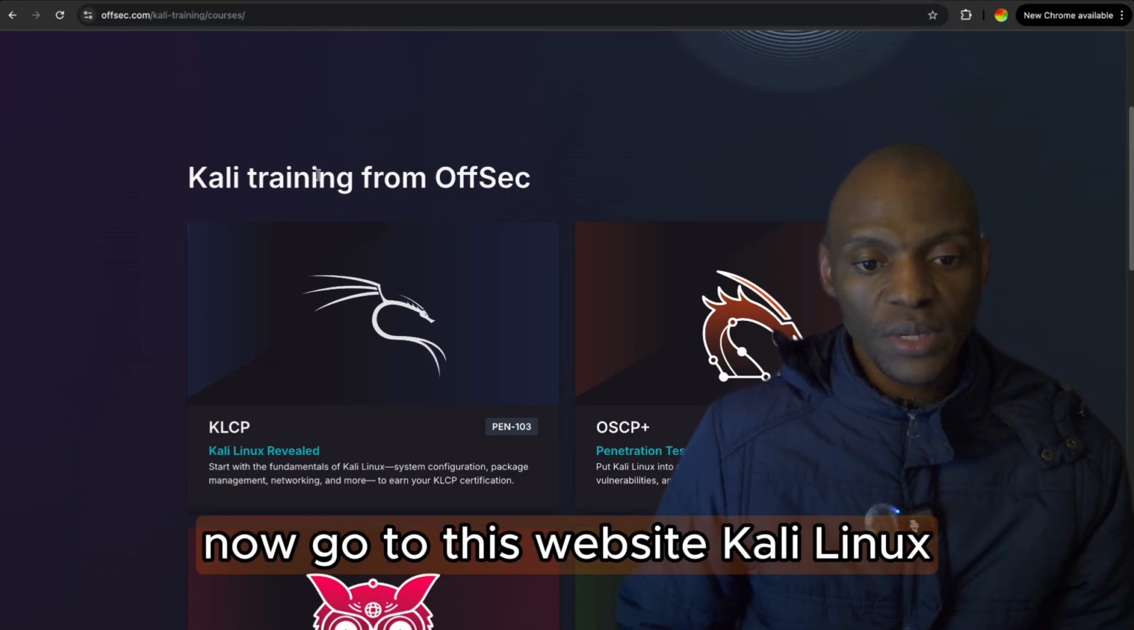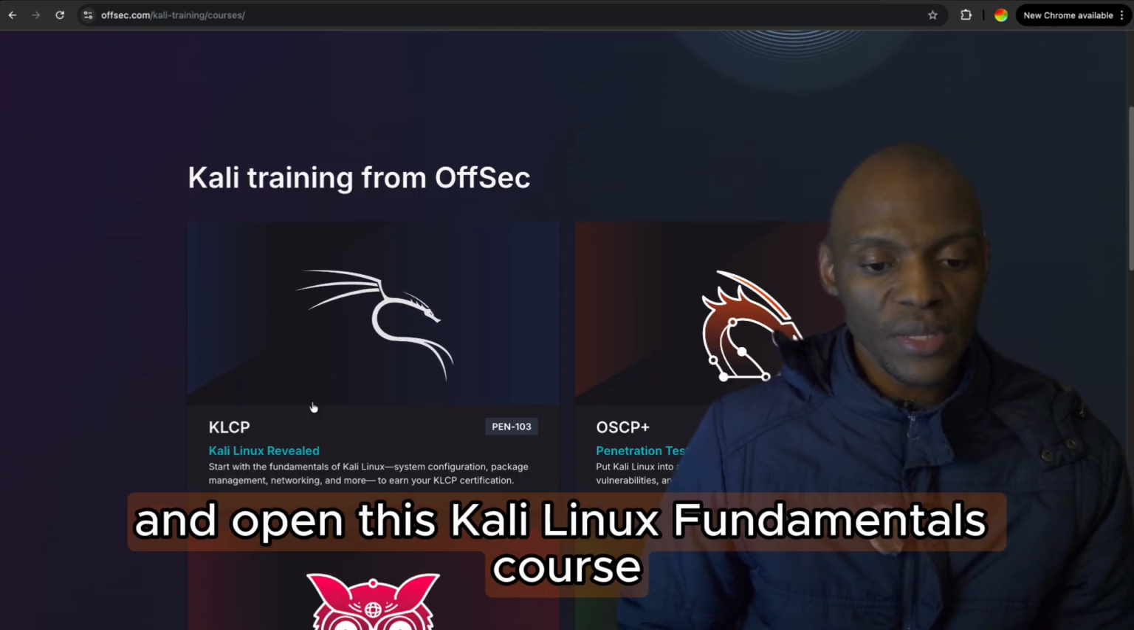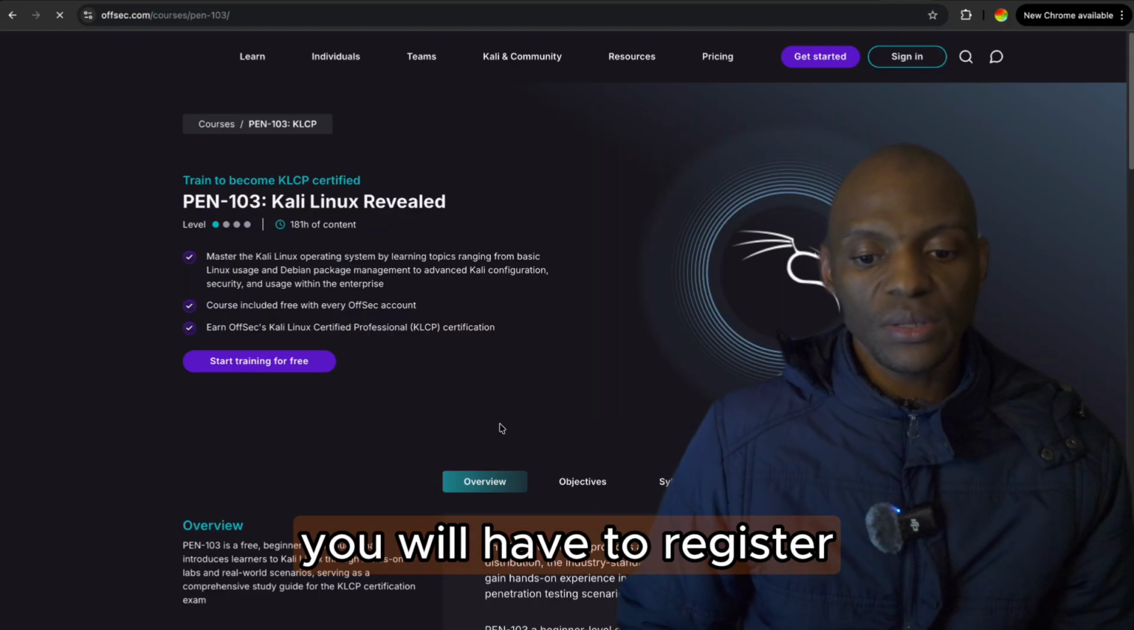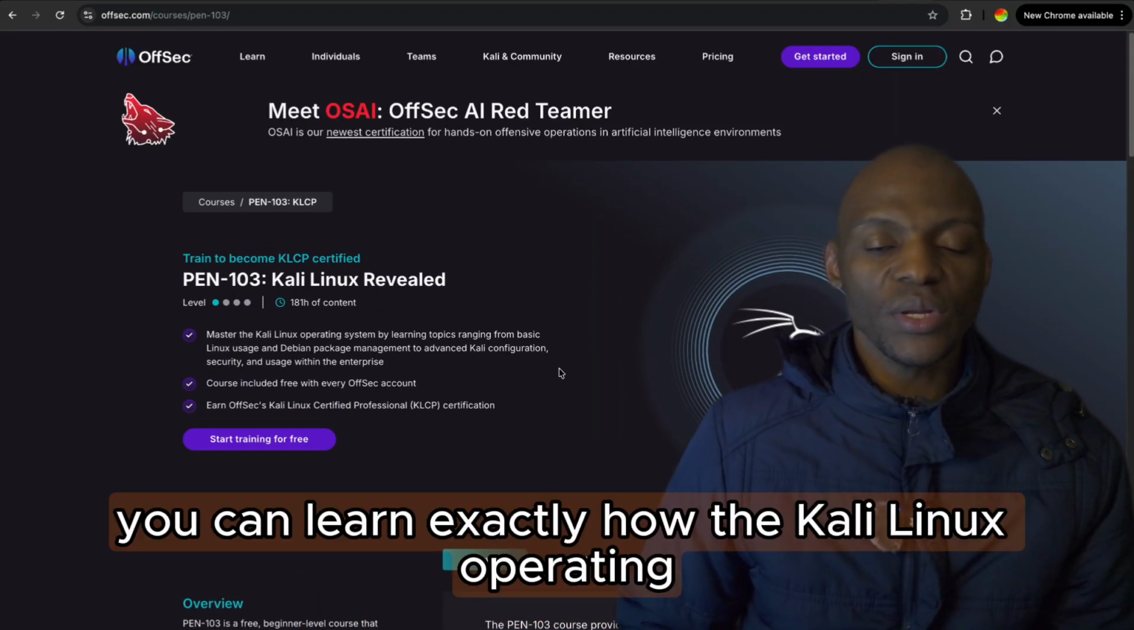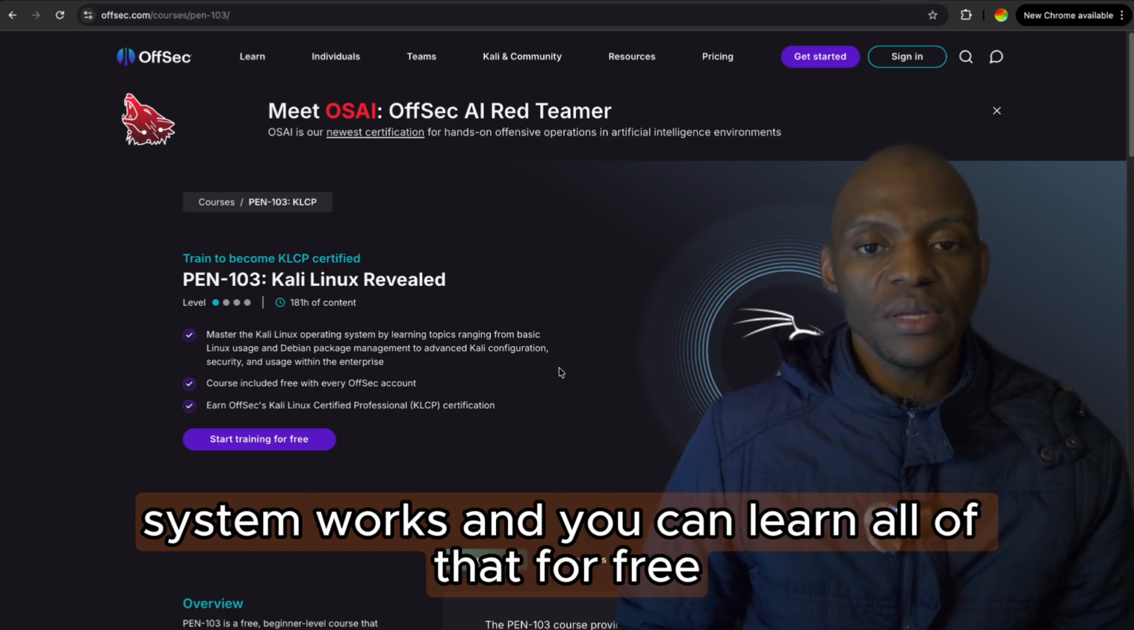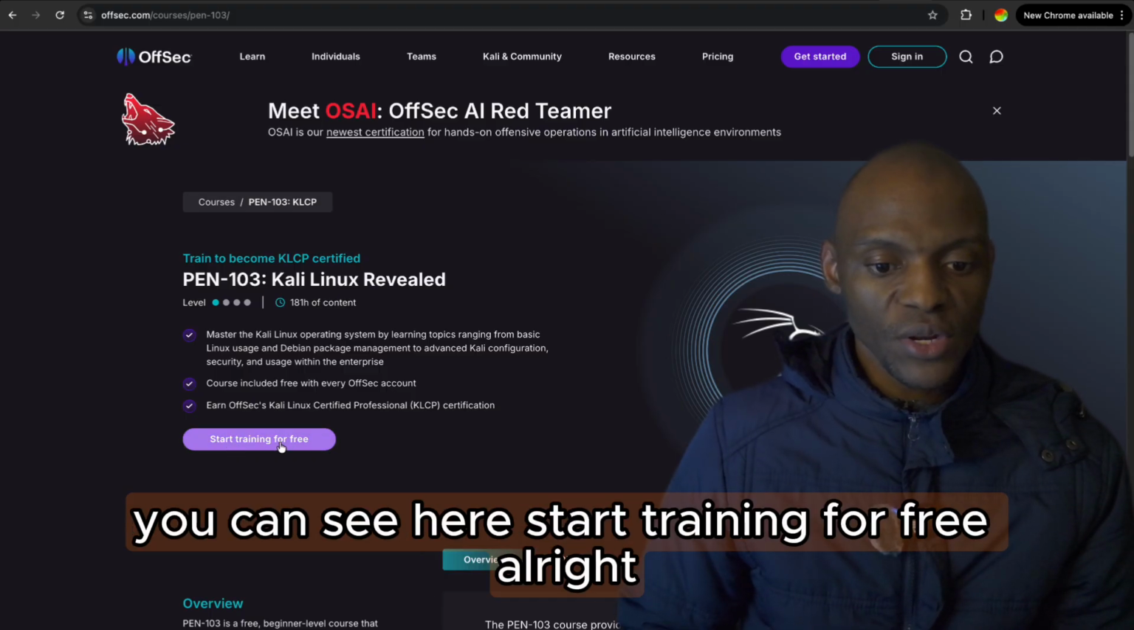Now go to this website, Kali Linux, and open this Kali Linux fundamentals course. You will have to register. Then once you register, you can access the course. You can learn exactly how the Kali Linux operating system works, and you can learn all of that for free. You can see here, start training for free.